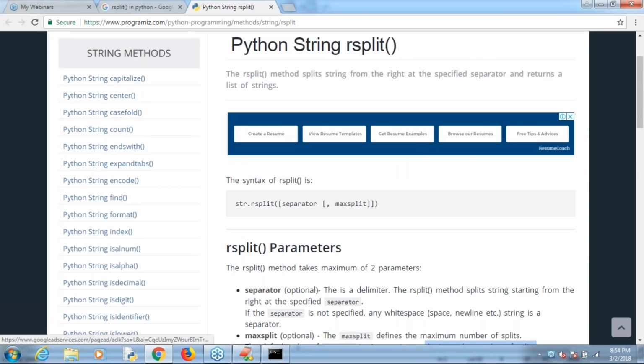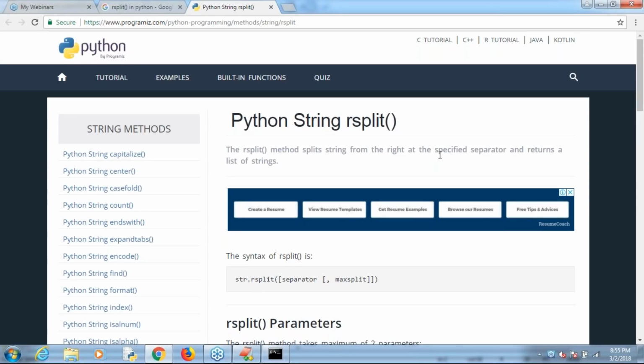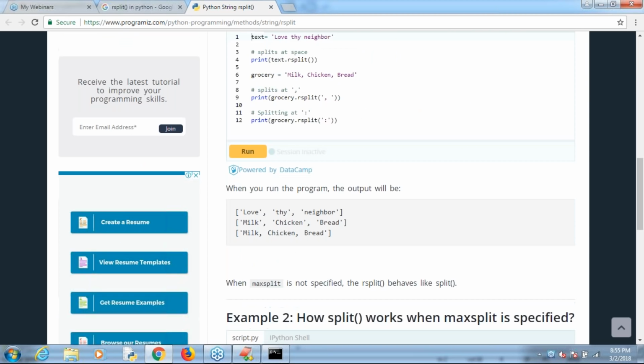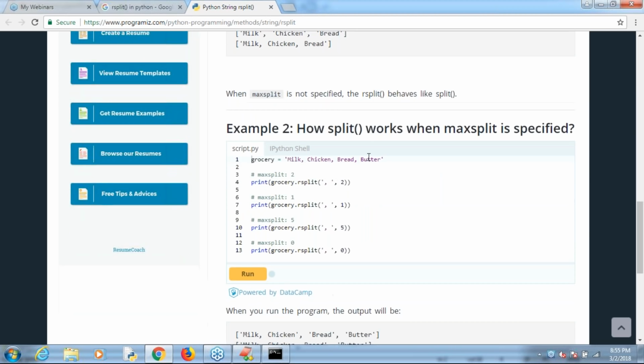Python rsplit: splitting right at the specified separator and returns a number of parts. Next, the return value of rsplit. How rsplit works with max limit specified. Okay, max limit is specified. Same terminology only, for split also.